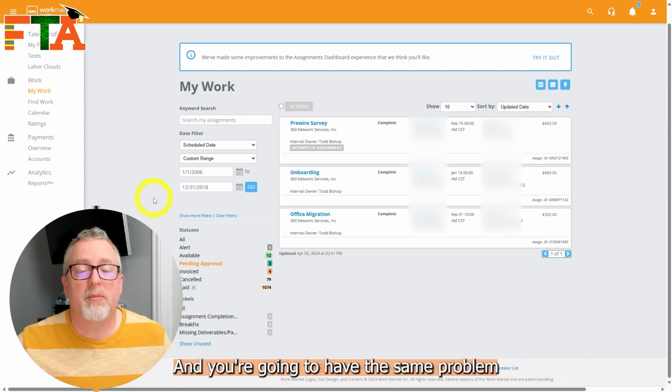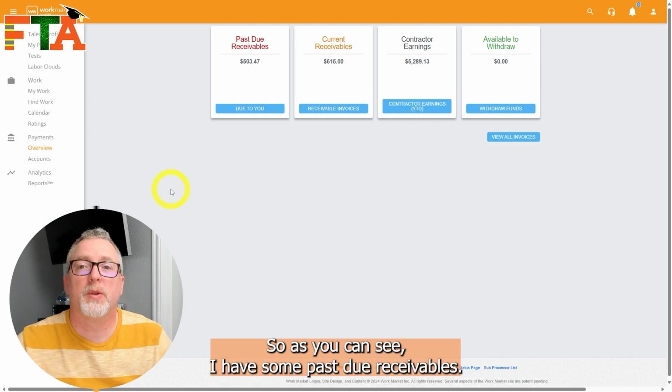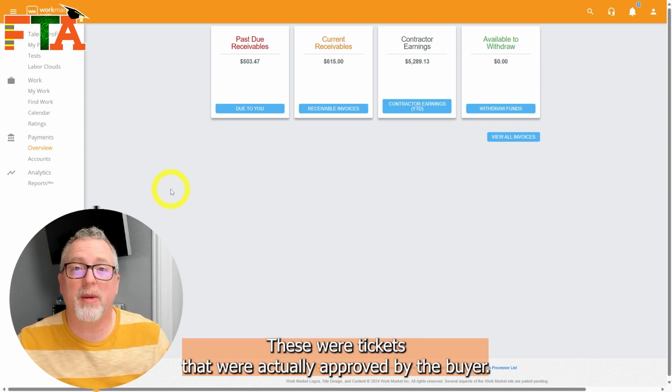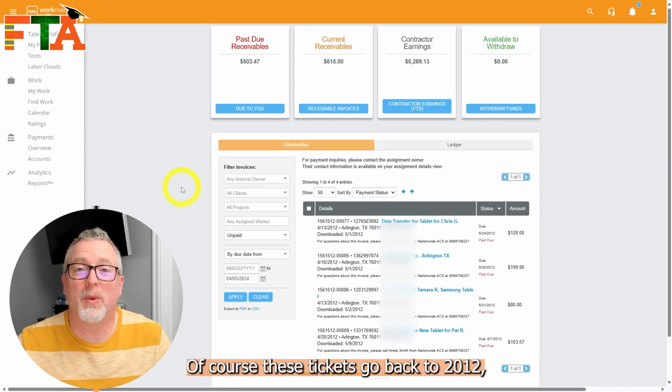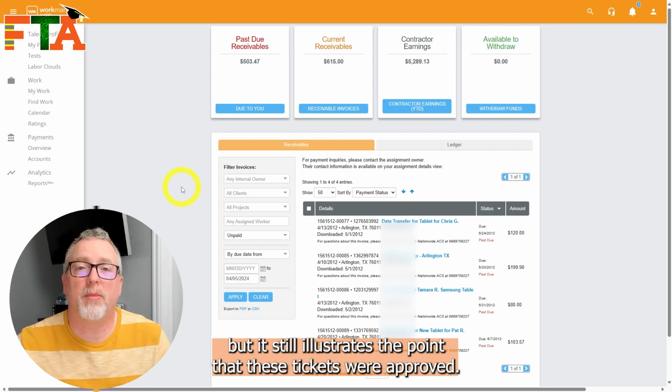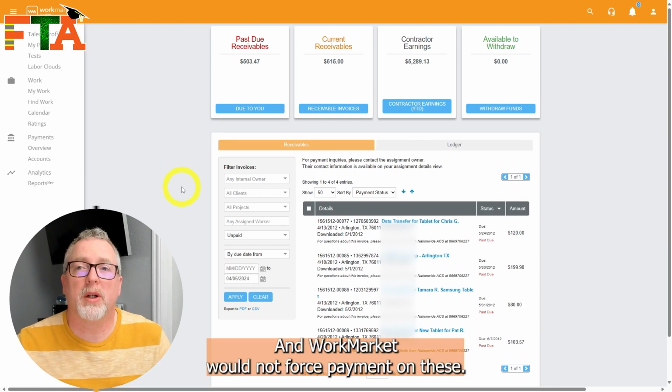And you're going to have the same problem if you ever have tickets that the buyer refuses to pay. So as you can see, I have some past due receivables. These were tickets that were actually approved by the buyer. They simply never sent me the money. Of course, these tickets go back to 2012, but it still illustrates the point that these tickets were approved. There was no dispute over them being done correctly or not, and WorkMarket would not force payment on these.